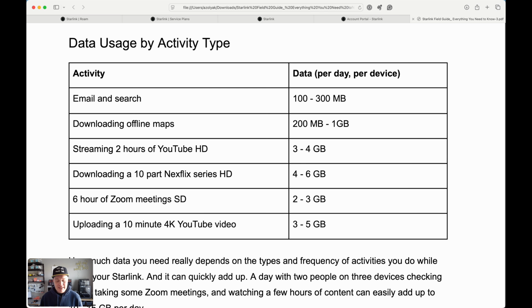And so I put together a comparison of how much data you might use for some common activities, at least my common activities. And so it really varies. It depends what you're doing. But for email and search, you might be thinking about 100 to 300 megs a day. For downloading offline maps, I use Onyx Off-Road, and I try and download my maps before I leave. But sometimes we're planning an adventure that wasn't planned at the beginning of the trip, and so I'm downloading offline maps, which are very helpful, but can be very large. And so that could be 200 megs to a gig.